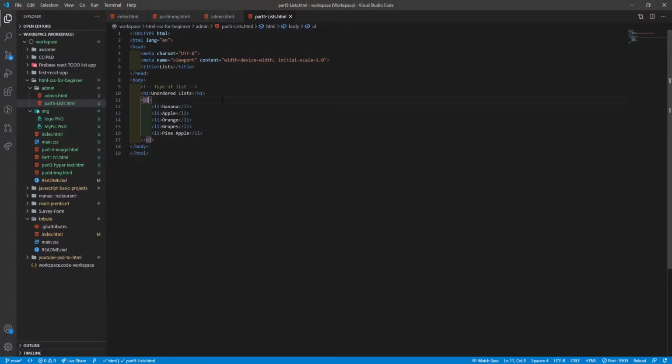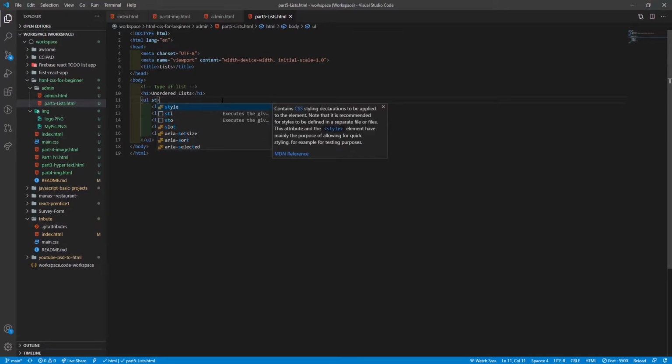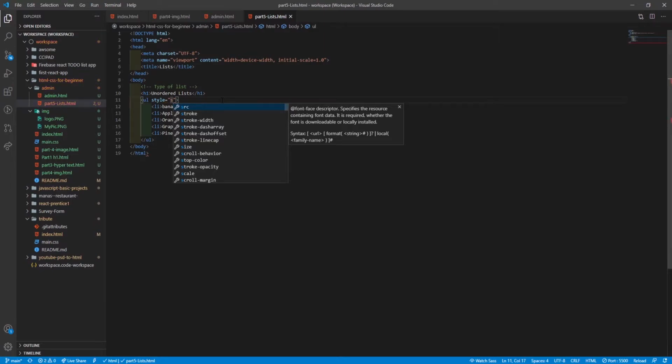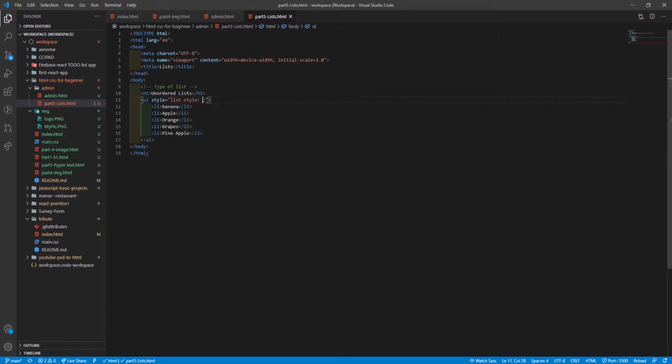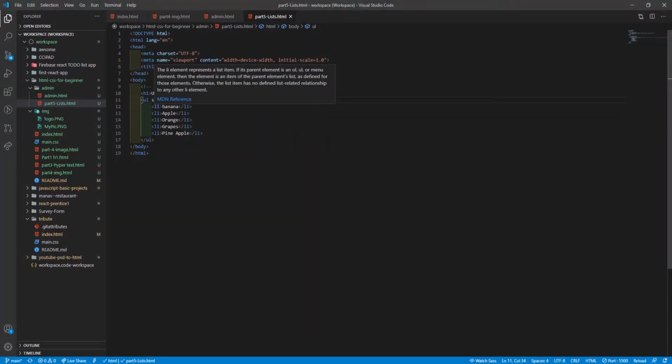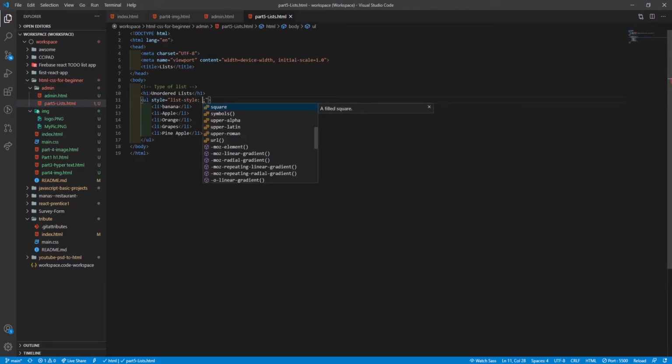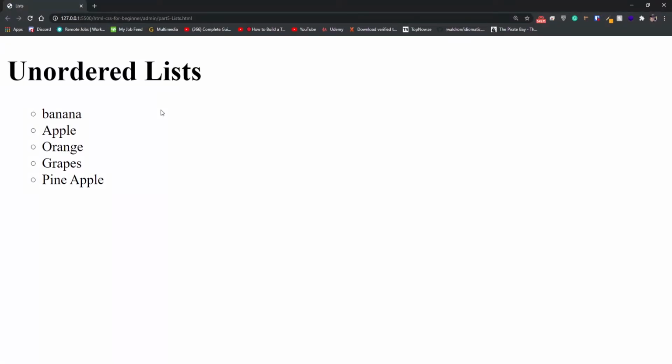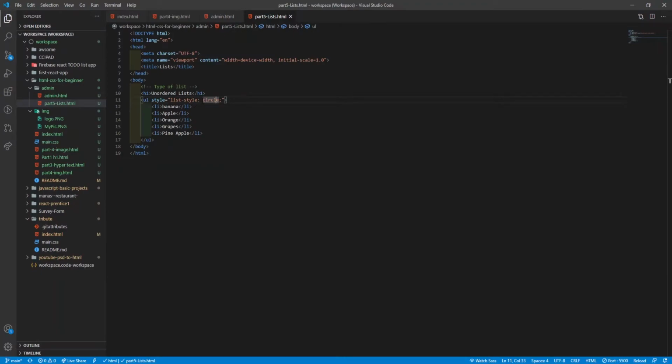To change the style of the bullet point, we have to add a CSS property, style, list-style. Now you can see our bullet point is changed to square, and something like you can change it to circle. Now black bullets change to outline circle, and now you can hide this bullet point completely by using the none property.